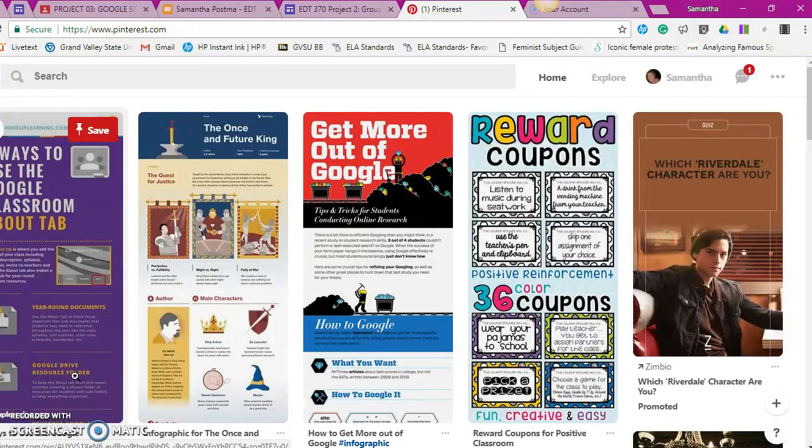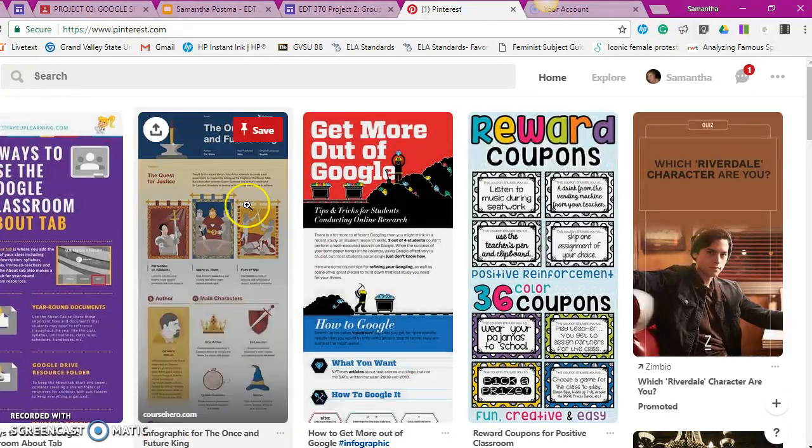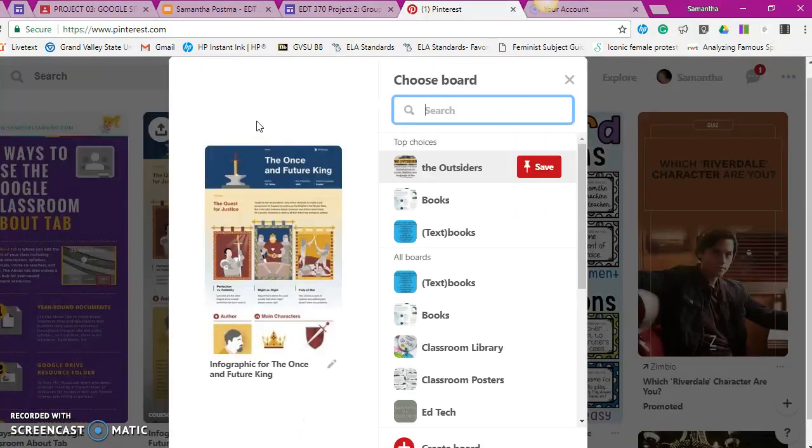The function of the board is to collect certain ideas. For instance, you see right here The Once and Future King. I have a board right now working on books that I could use in the classroom, or just posters that I could have in the classroom for students to be able to look at books. So I could go here, you see this red save button, click that and it'll let me choose a board.